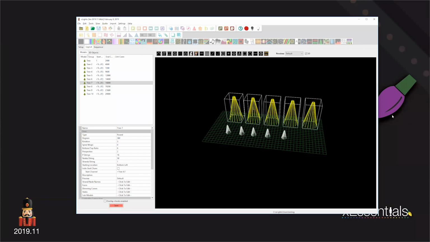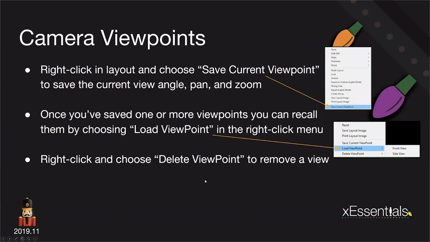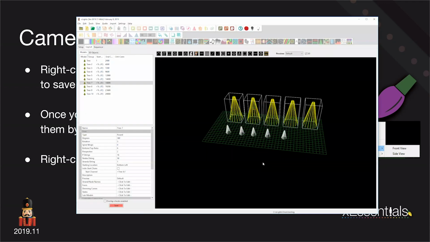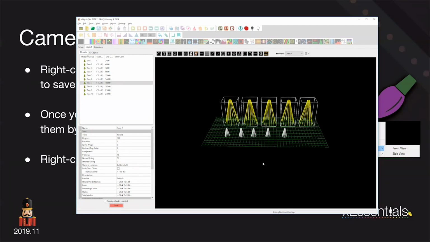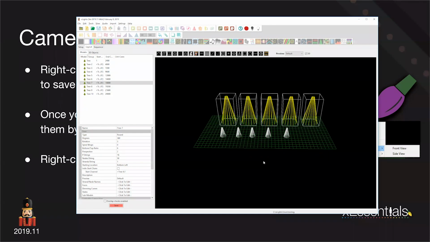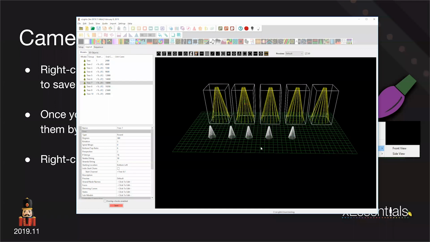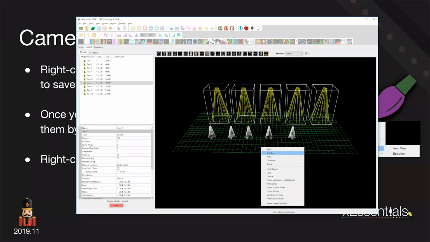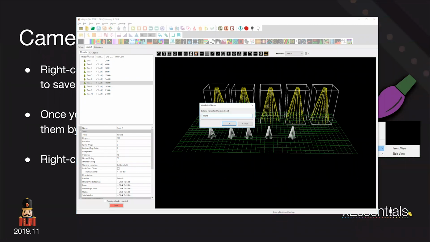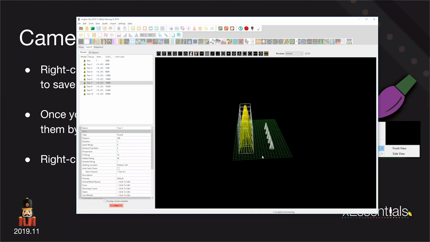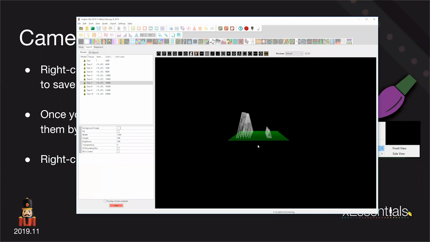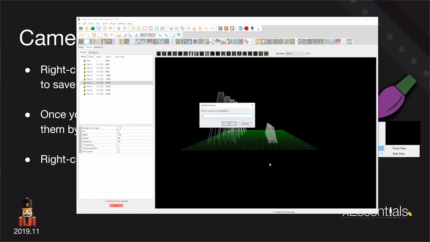So next is camera viewpoints. Camera viewpoints were one of the goals of going 3D, so that you could quickly jump between different viewpoints in your display. To save one, right click, hit save current viewpoint. I'll call this front view. I can rotate my view, maybe zoom out a little. Let's say I want to create another one and call this side view.